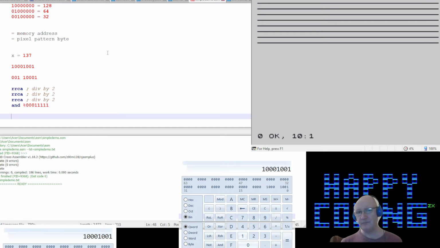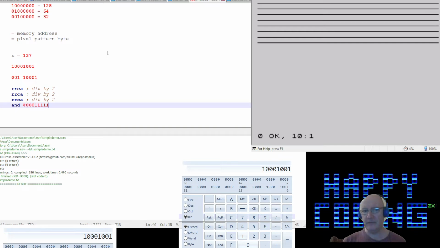So, any division by 2, 4, 8, 16 is dead easy and quick. So we try and keep to that wherever we can. So that basically gives us the first 5 bits that we need for our x coordinate.